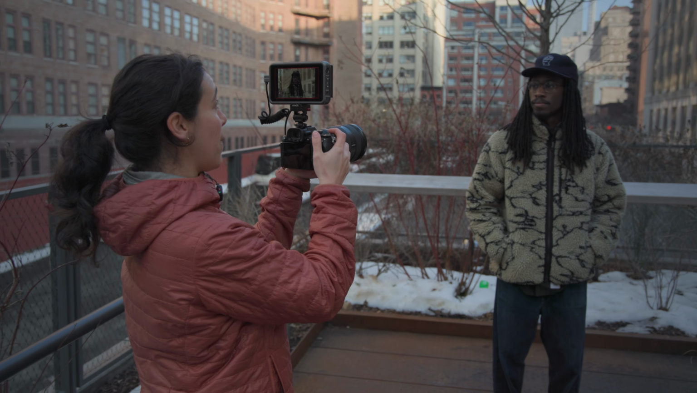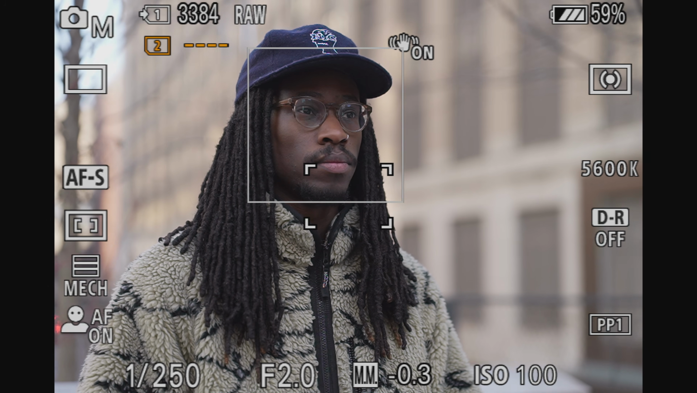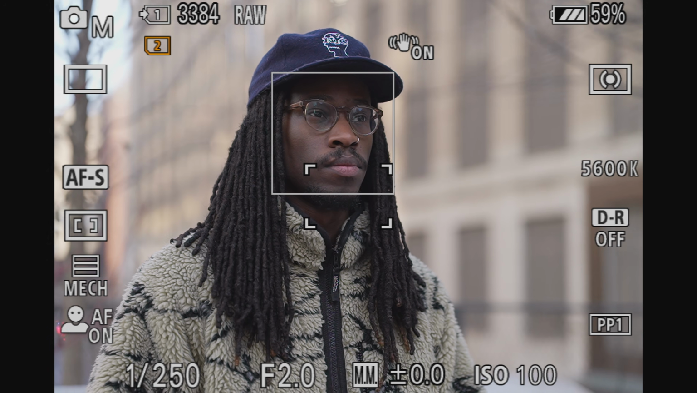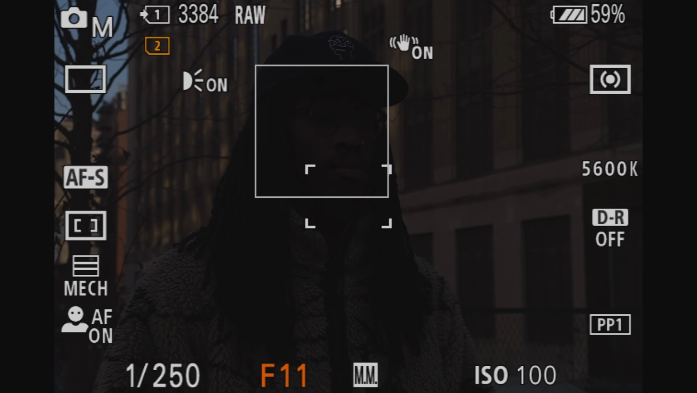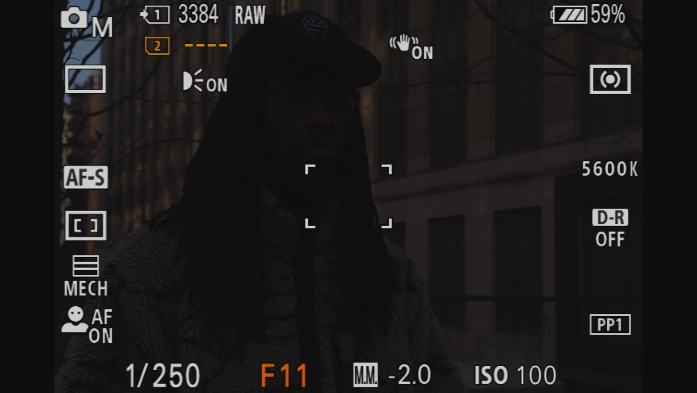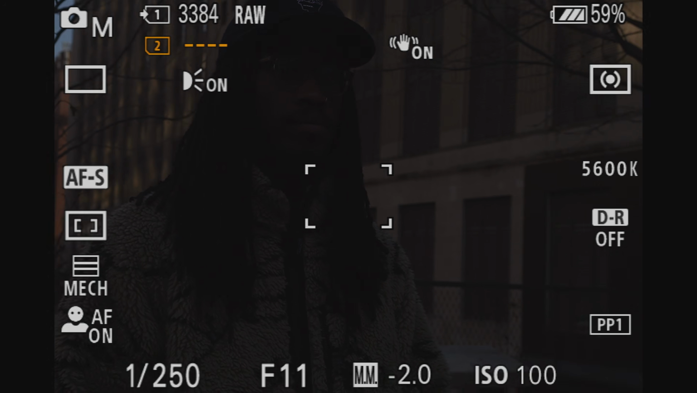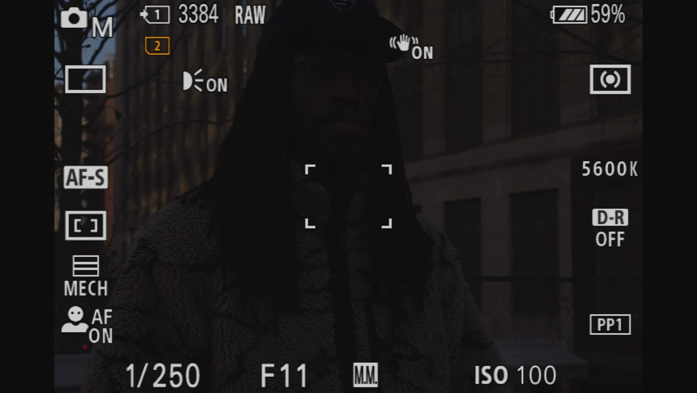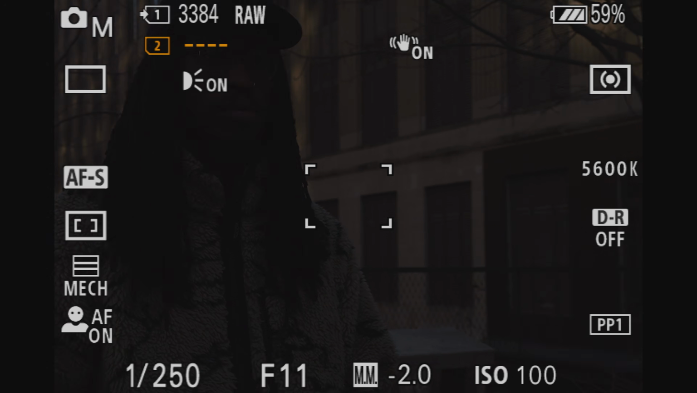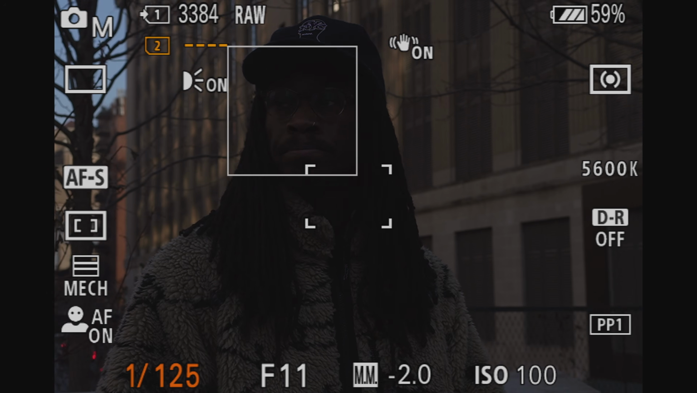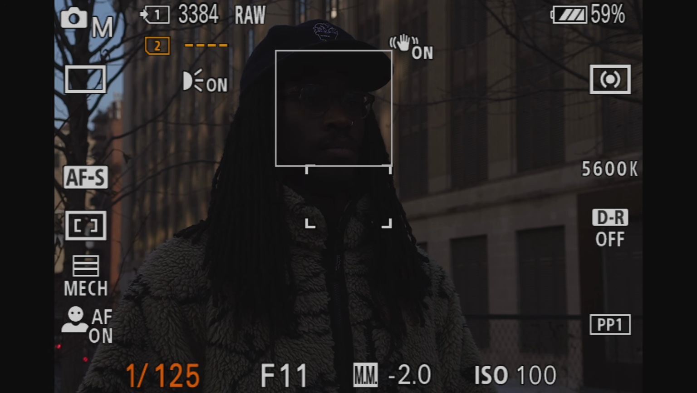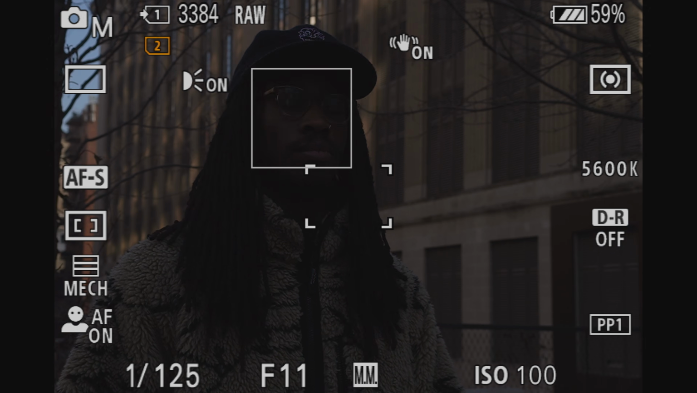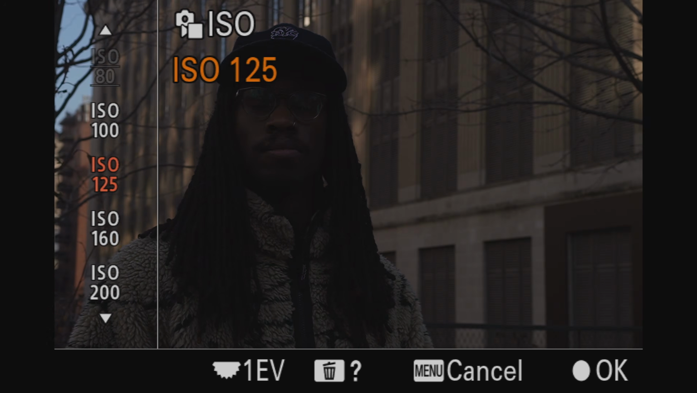Now from this exposure here, 1/250, f2, and then ISO 100, I'm gonna bring that f-stop really high up to say f11, just to go crazy. Now you can see it is really dark. We're gonna want to obviously change our exposure to fix this. So I'm gonna drop that shutter speed just down to, let's do 1/125, just to make sure we don't have any blur. We've gotten a little bit better, but we still need some more light.